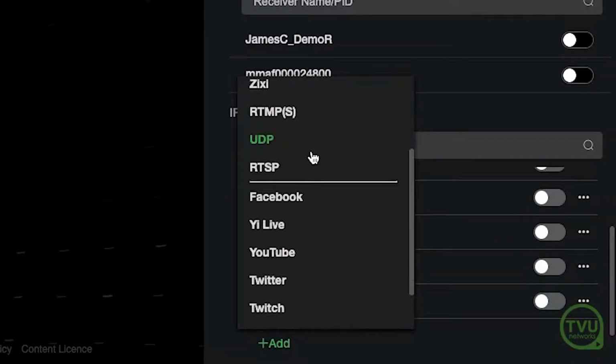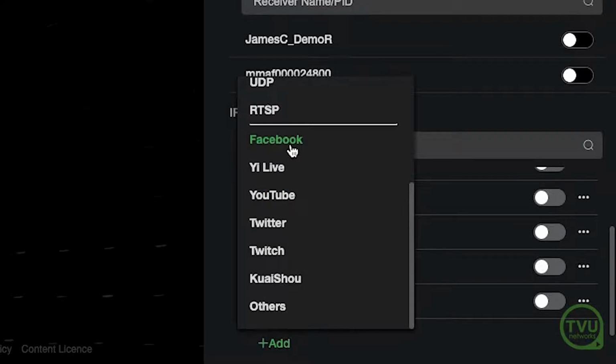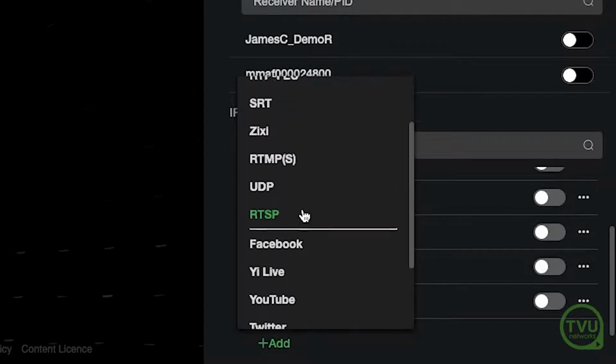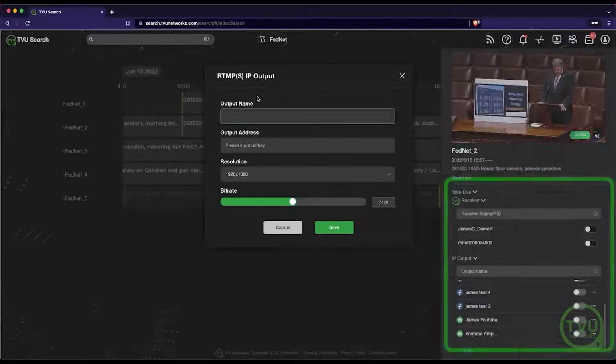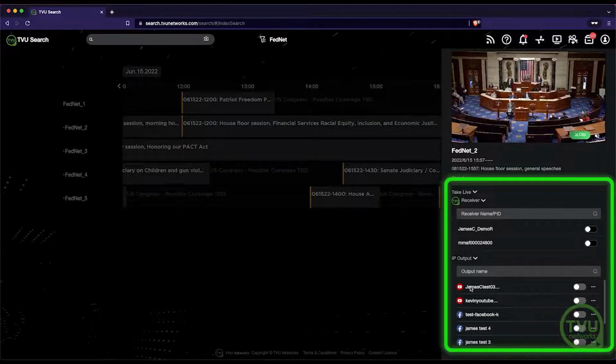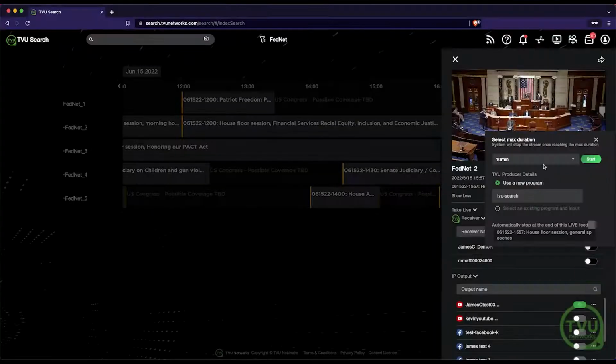You can select any of the industry standard formats that TVU supports, as well as the most popular social media services. Simply fill out the required information for each new output, and you will see it added to the list of possible destinations for your grid feed or clip. Click the sliders to the right to activate any of these outputs, or click the slider to the left to deactivate it.